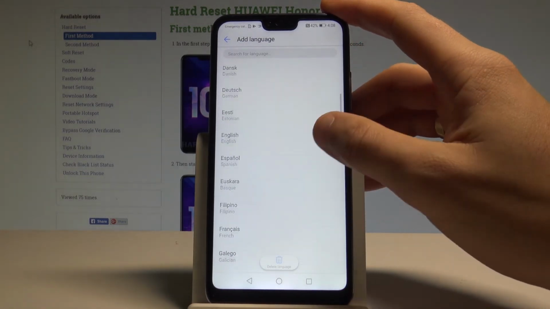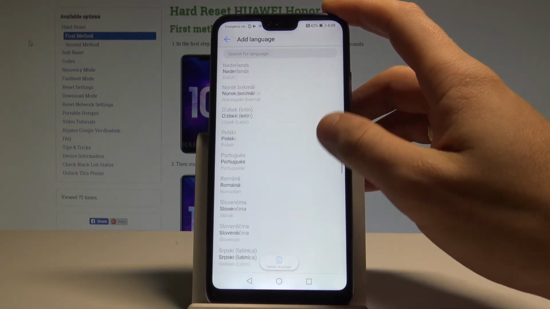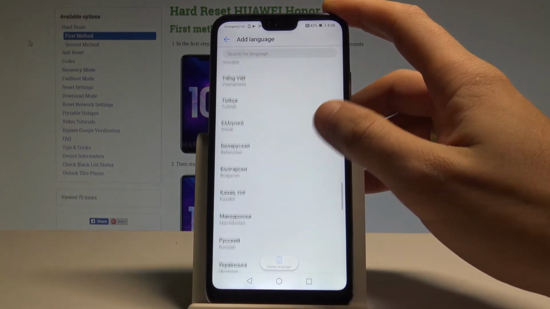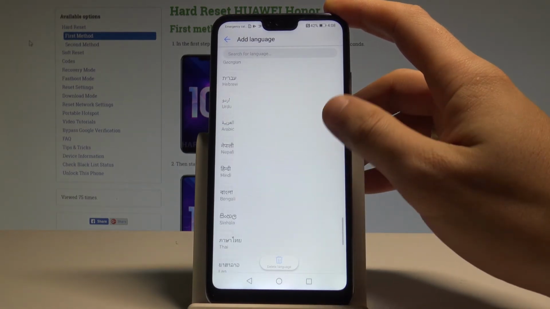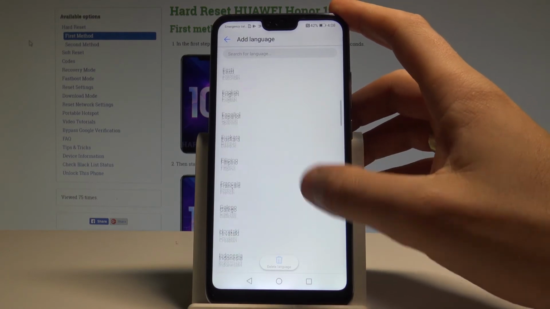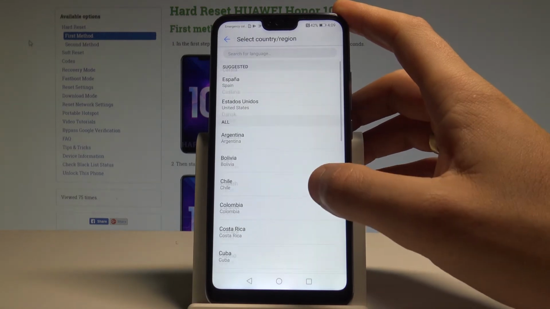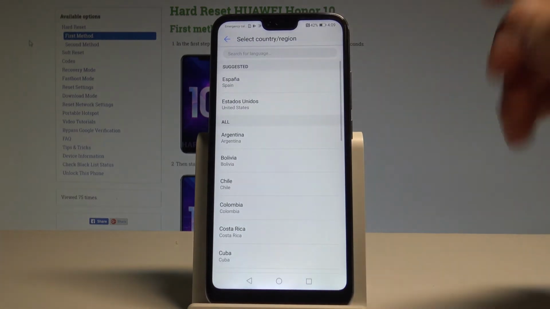So this is the full list of languages. Let me scroll down to the bottom. And if you would like to change your language, let's tap on your appropriate language. In my case, let me change, for example, into the Spanish. So let's tap on Español, from España, for example.